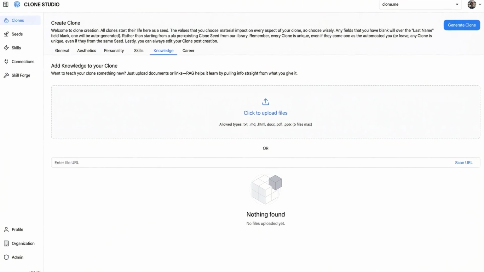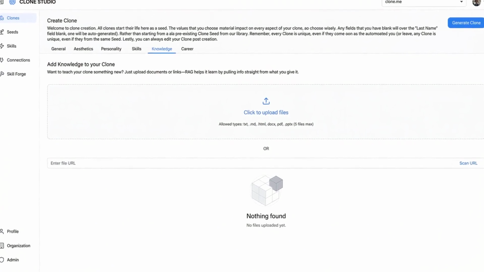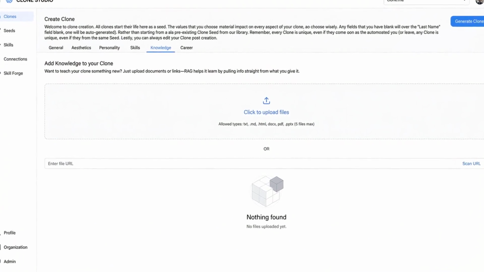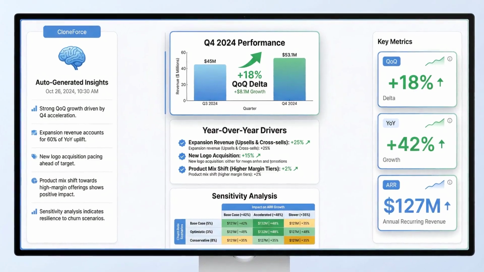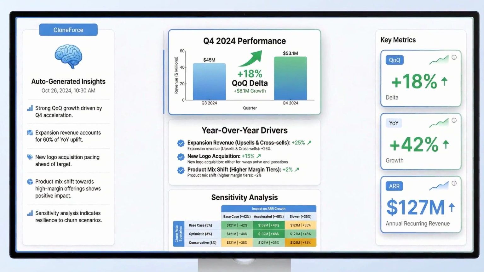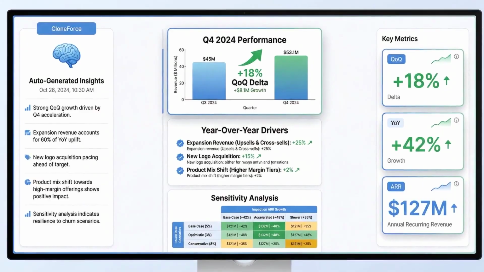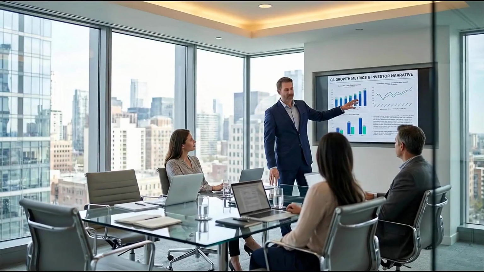Start with narrative preparation. In the Clone Creation Knowledge tab, upload your earnings decks, board packs, and financial system data. The clone pulls this intelligence together and auto-drafts updated slides highlighting quarter-over-quarter and year-over-year deltas, key drivers, and known sensitivities.